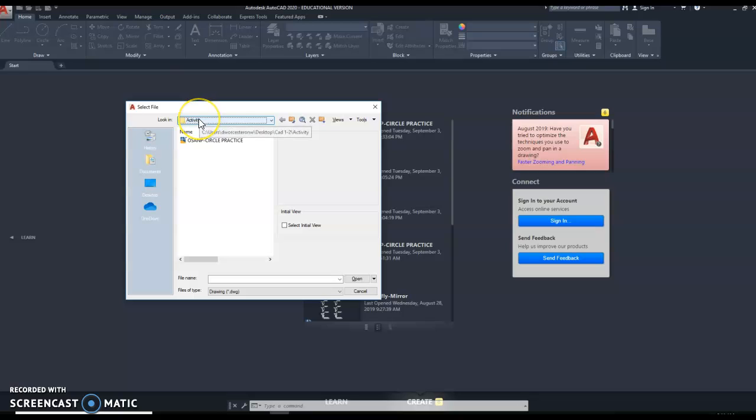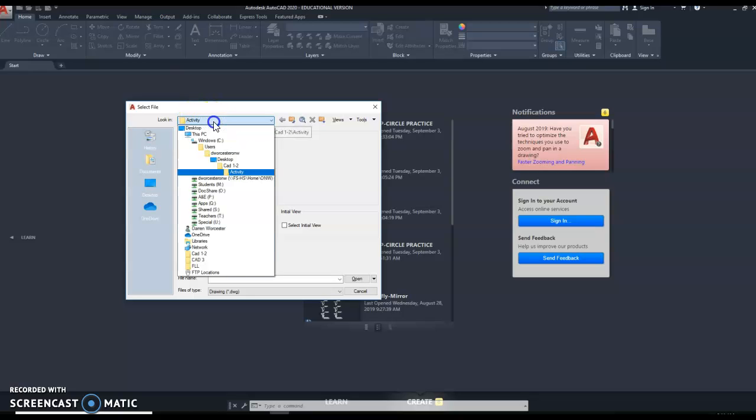Your activity folder, remember, is on your M drive. If you hit this down arrow, mine shows a little bit different than yours, but Students M. You should see something that says Students and M on it, and that's your individual M drive. I don't want to go there because if I go there on my computer, I see all your M drives. I just want you to go to your CAD 1 and 2 folder on the Students M drive.